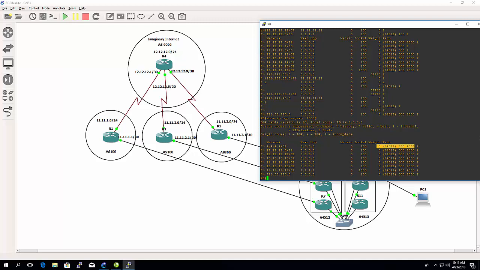It originates in autonomous system 9000. It then goes through autonomous system 300, and then it goes through autonomous system 64512. So for this example, I'd like to show you how we can influence this route at the bottom here. Let's assume this is Google or YouTube.